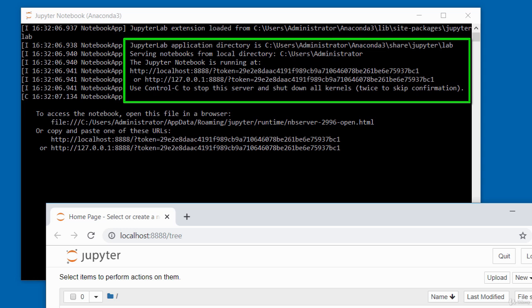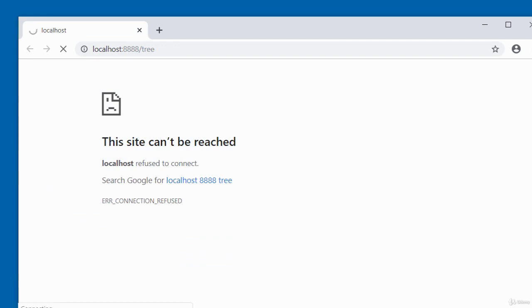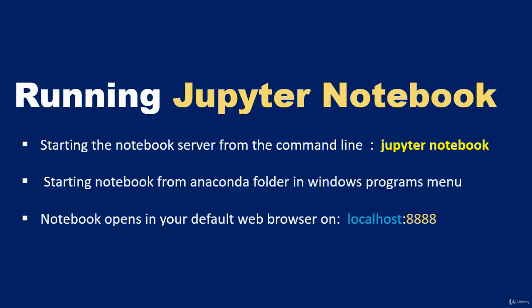To shut down or exit the Jupyter Notebook server, you just press Control-C on your keyboard, and that should shut down the Jupyter Notebook server. Once you shut down the Jupyter Notebook server, you will not be able to access the Jupyter Notebook in the web browser. You can see here, because I've shut the server down, it's not able to contact the server.